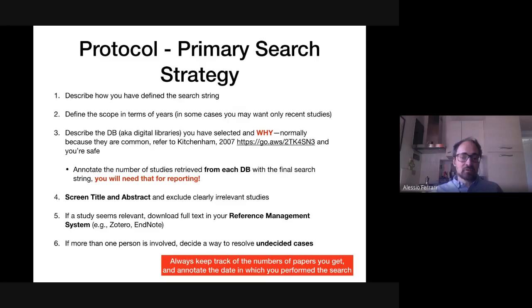If a study seems relevant, download the full text on your reference management system, that can be Zotero or EndNote, and if more than one person is involved, decide a way to resolve undecided cases.